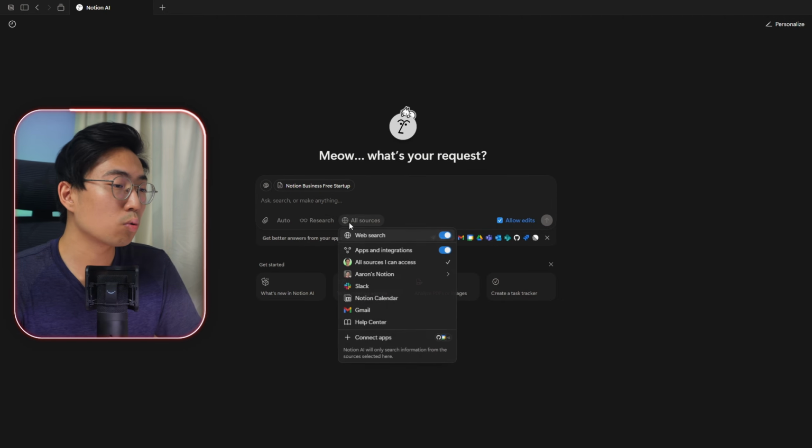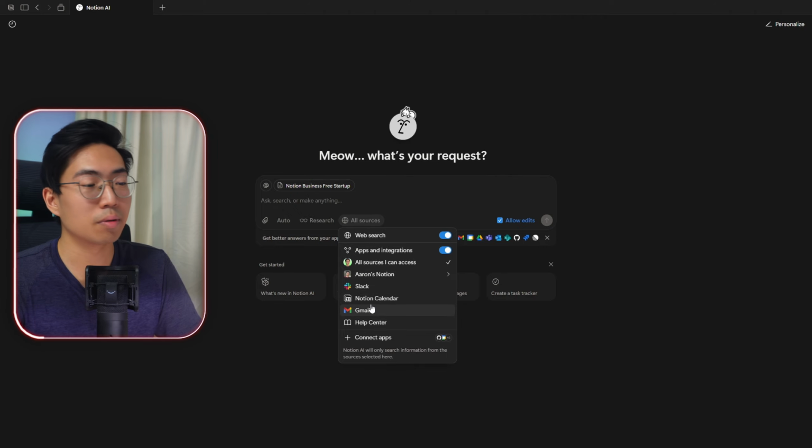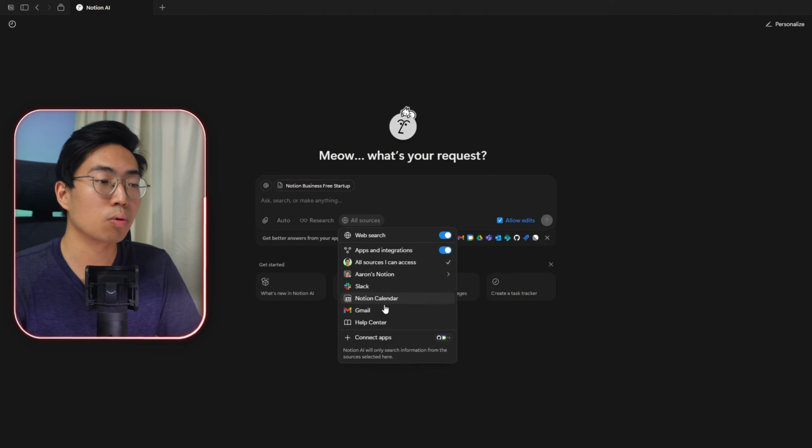You can also connect tools like Slack, Notion Calendar, Gmail, etc. and Notion AI will go through all of it. There is just so much more to Notion AI, and trust me, you use it all the time.